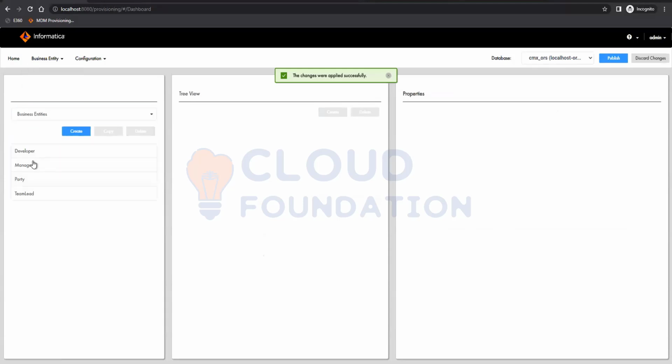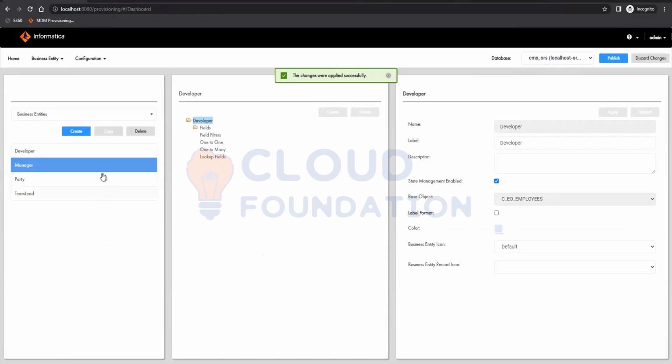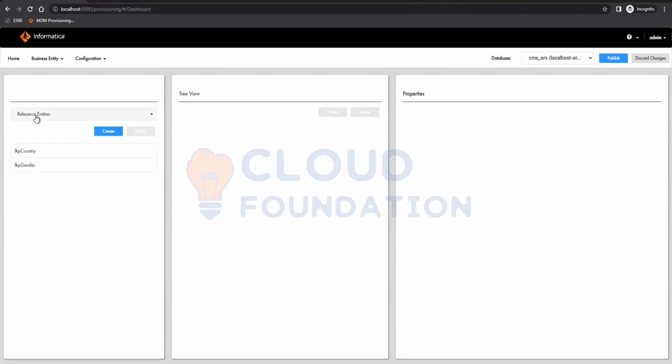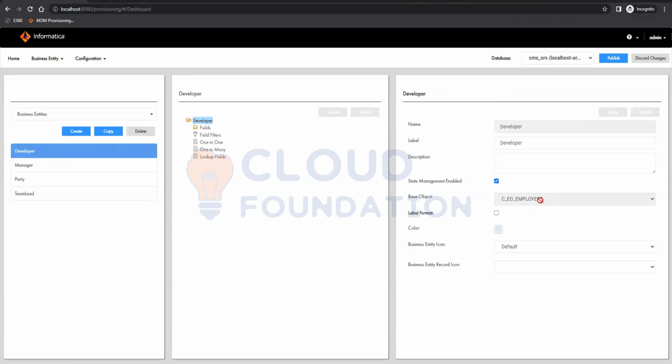So if I go into business entities, you can see manager, developer, and team. All these three have come in with all the fields which are necessary. Now over here you can see that the user attributes are not created. No user attributes have been created. And in a reference entity, there is nothing. And all these are created from the same base object.